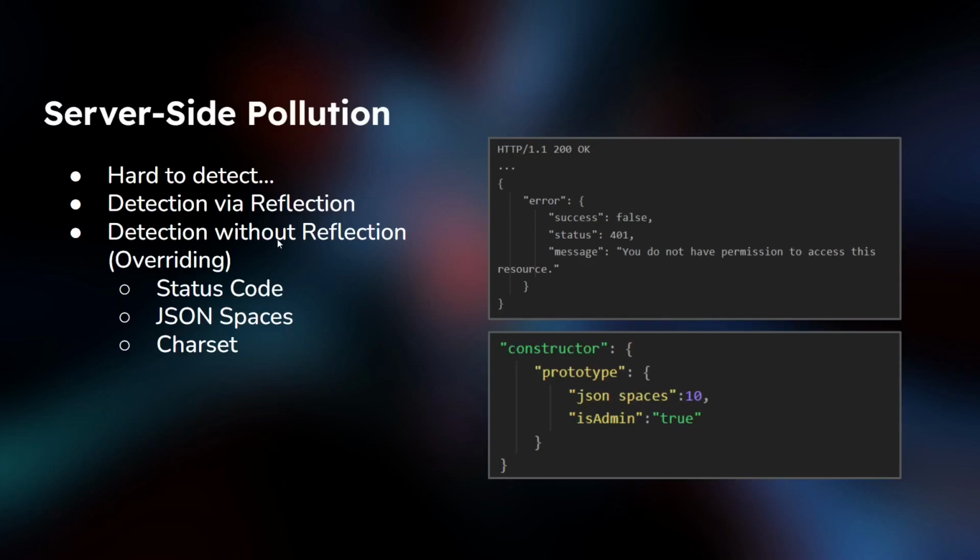The first one is if we can override the status code. And what that would look like is you might submit a request where one of the properties for your JSON object is the status. And if you then trigger an error and it changes the status code, you would know that that works.